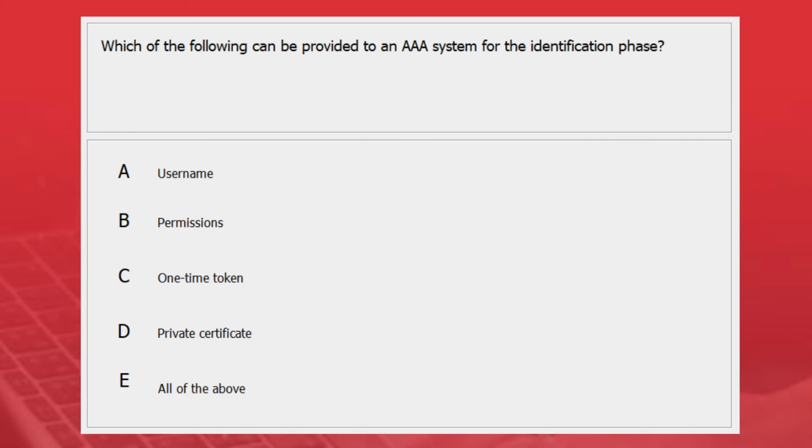Question number 20. Which of the following can be provided to an AAA system for the identification phase? A. Username. B. Permissions. C. One-time token. D. Private certificate. E. All of the above. The correct answer is A.